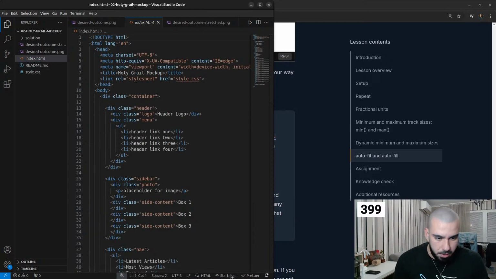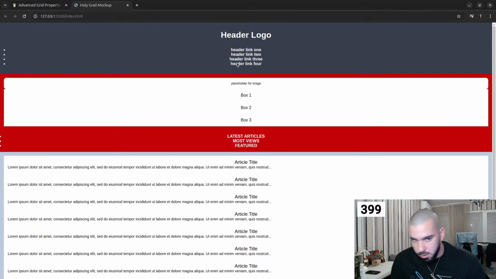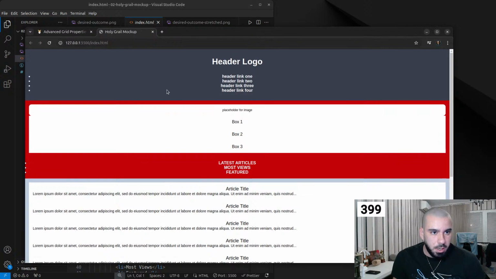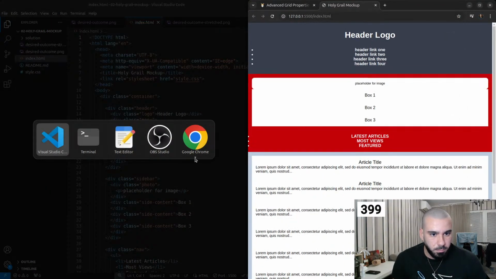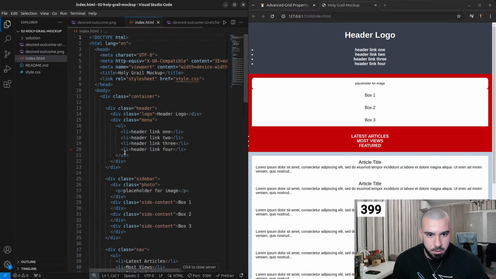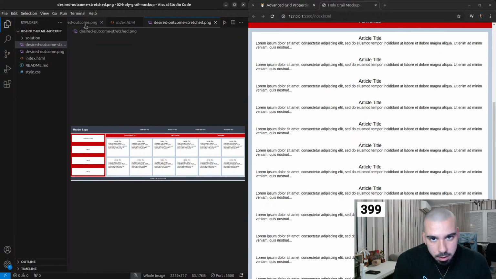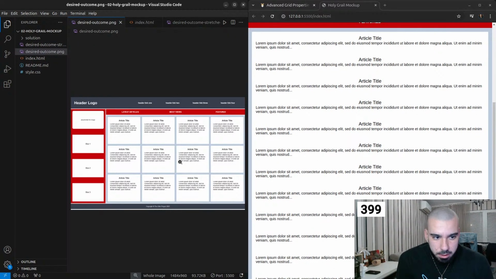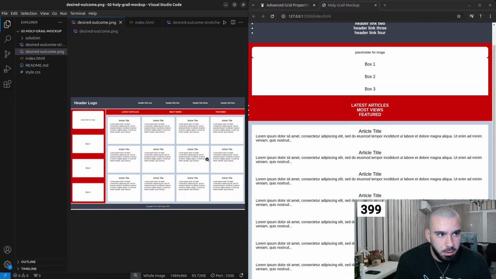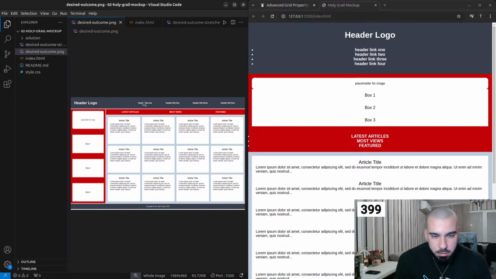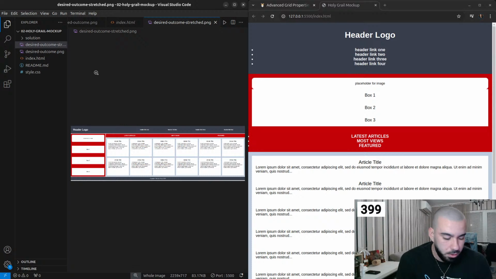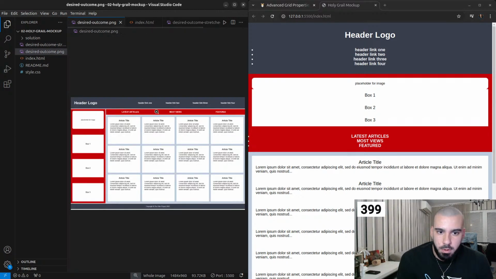I'll open up the browser on the right hand side, have VS Code here, and we need to make it like this when it's normal, and this when it's stretched. Okay, perfect. That seems interesting, not going to lie.